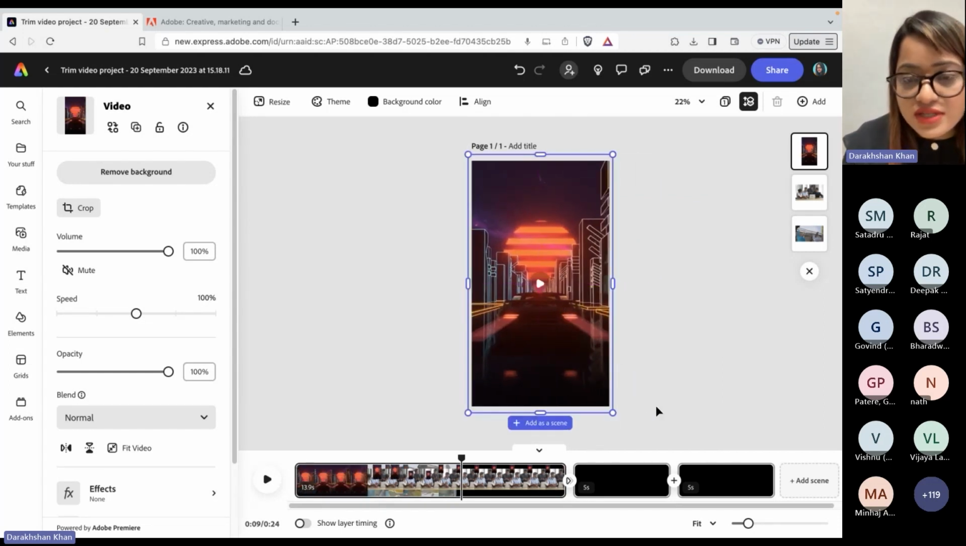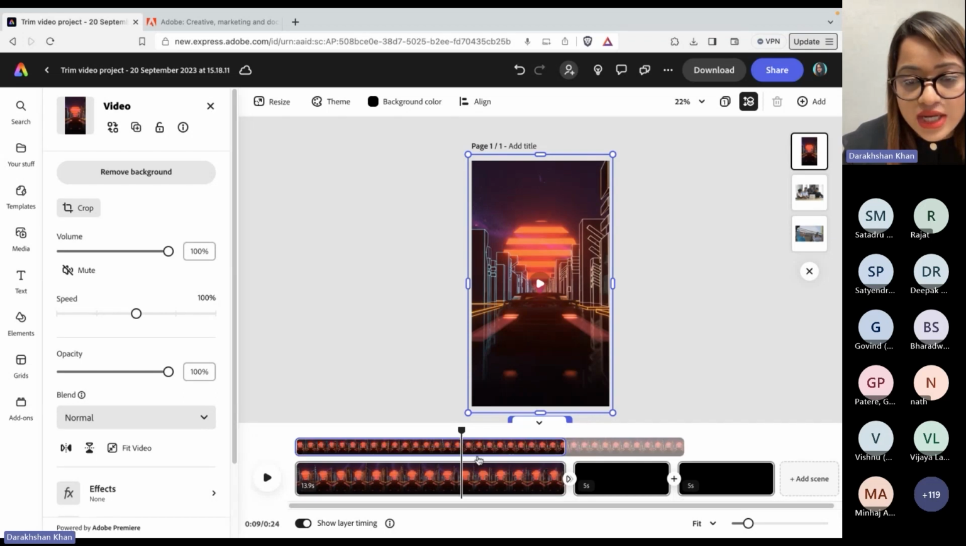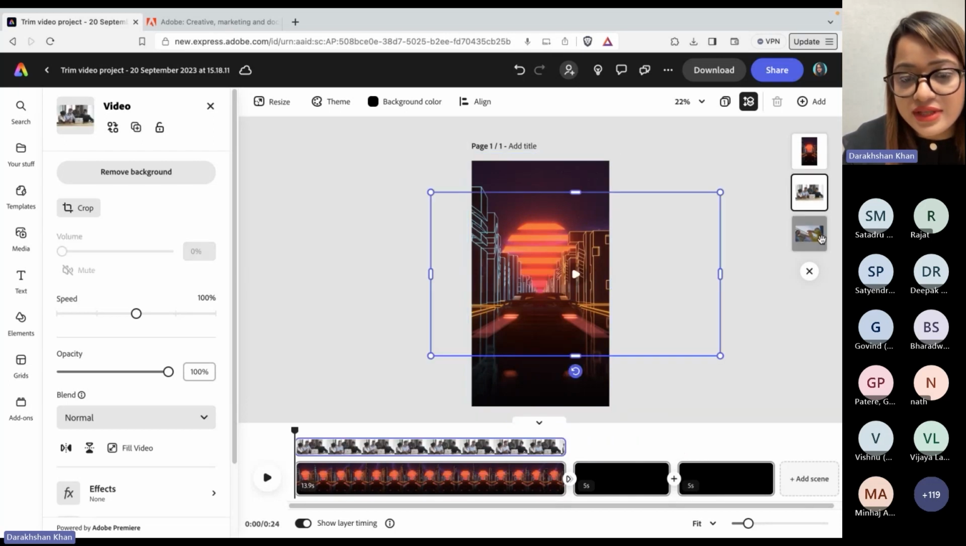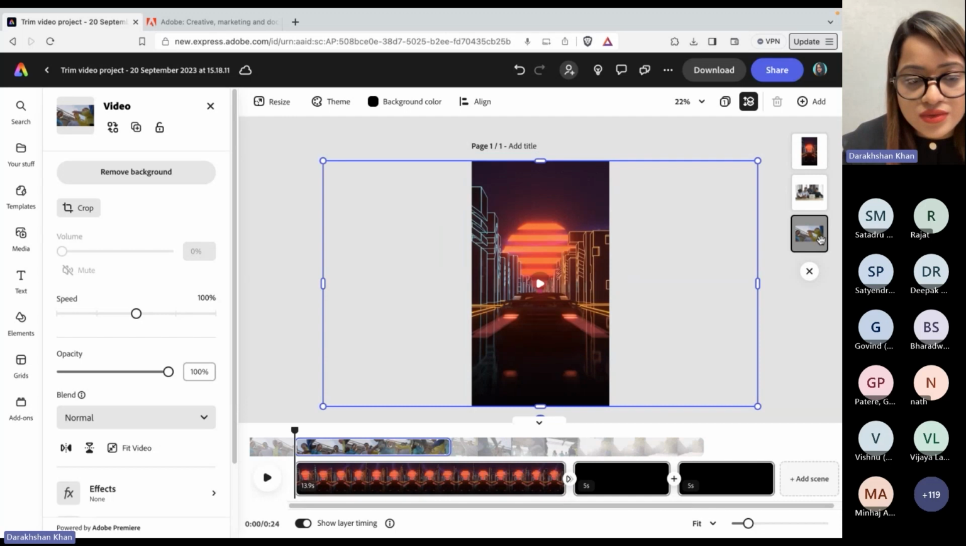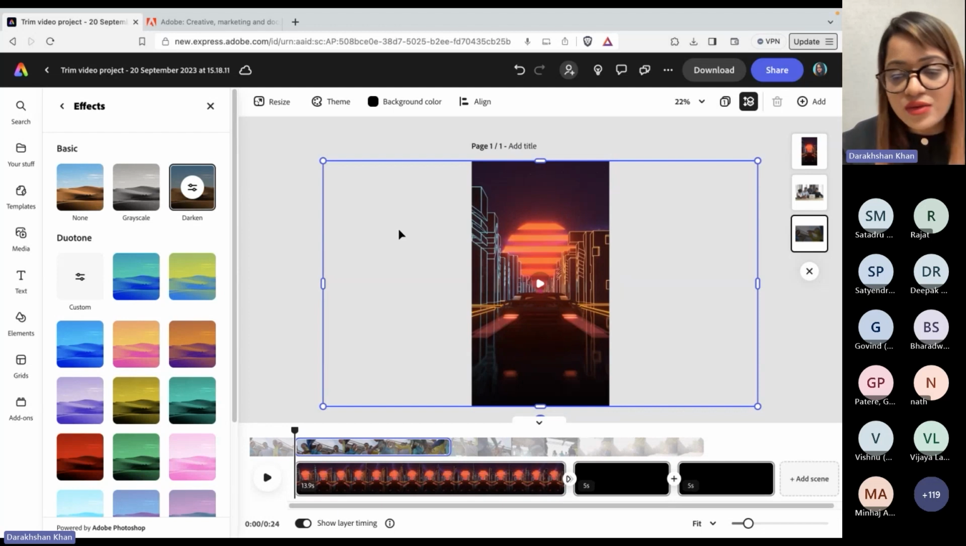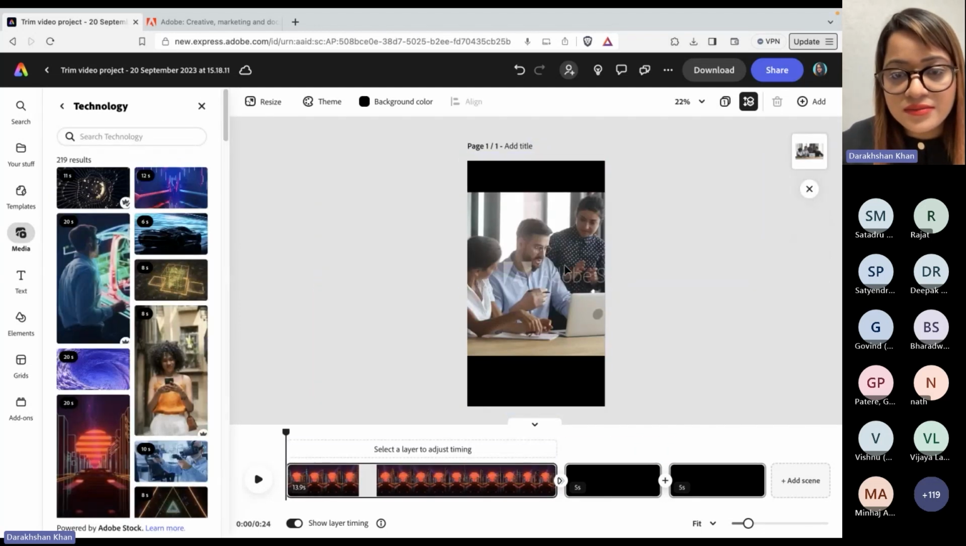Or maybe even for an Instagram post where you see multiple videos being played at multiple levels, here I can also go ahead and turn on this layer timing, and then I could have different things on a different layer. And let's say if I want to create a certain effect, maybe a darken kind of effect, I can go ahead and create it.